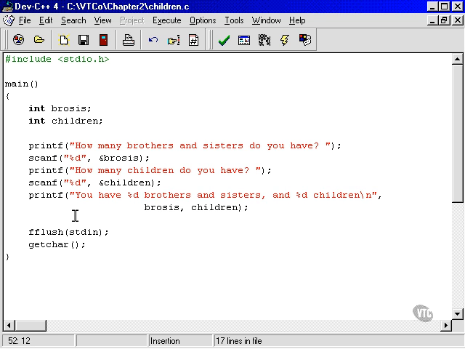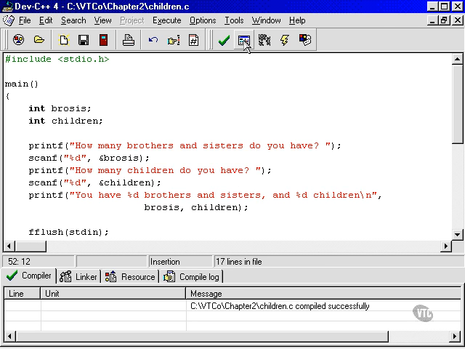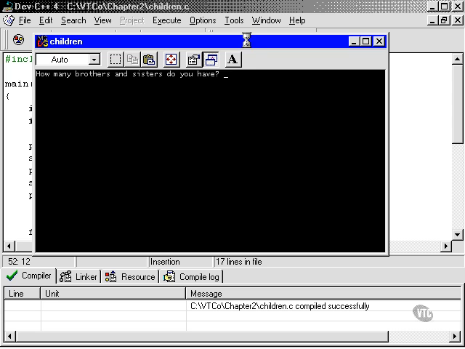Let's see if that works, shall we? We'll compile it. 0 errors, excellent. Now we'll try and run it. How many brothers and sisters do you have? Let's say 2. How many children do you have? 3. And let's see what happens. You have 2 brothers and sisters and 3 children. Well, that's working. I'll press enter to close the program.